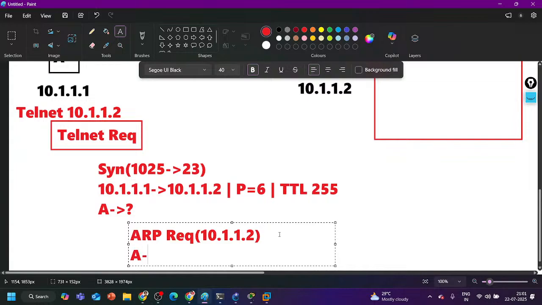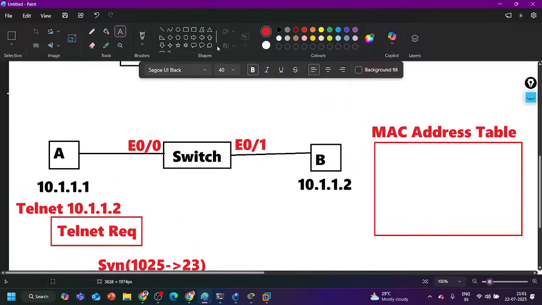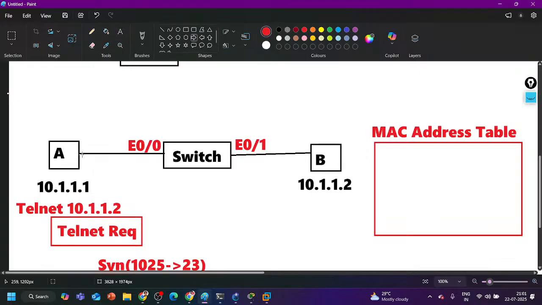Source MAC A, destination MAC all F, broadcast, ARP request message. Then it will hand over to the lower layer, the physical layer, which will forward it in the form of bits and signals, and send it from the link.